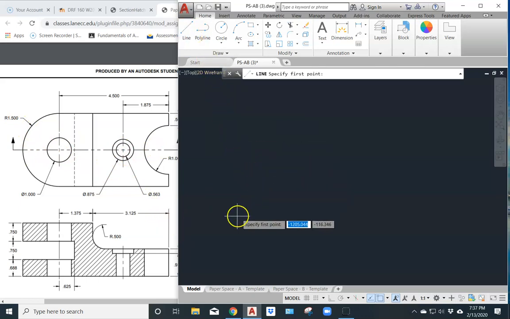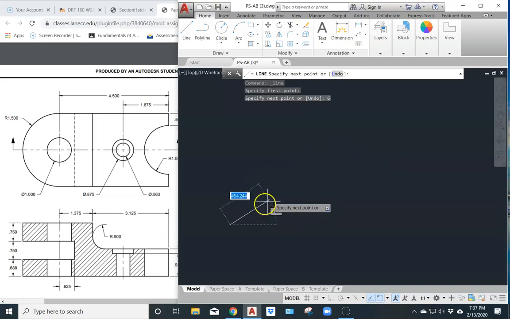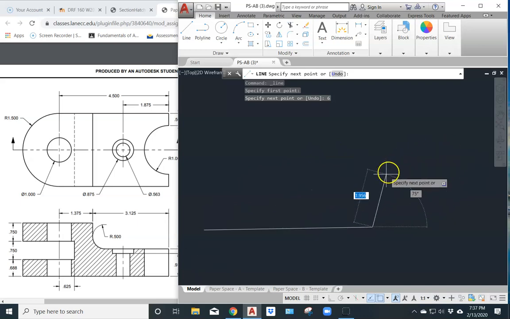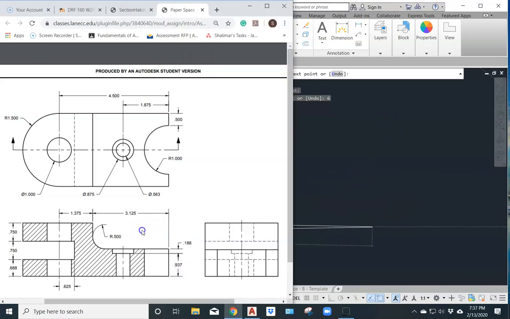So I'm going to get into the line command, and I'm going to start, and I'm going to draw at 0 degrees over 6 inches. And hit enter. And you'll notice it looks like I haven't drawn anything, but it's because I was way zoomed out. So when I zoom in, I can then see where it's supposed to be. Now I'm going to draw my line straight up.